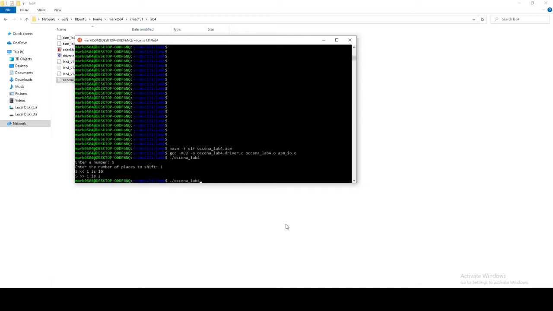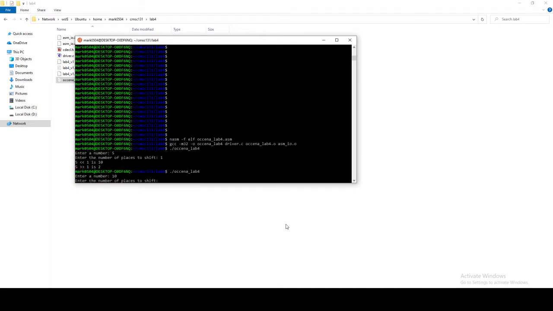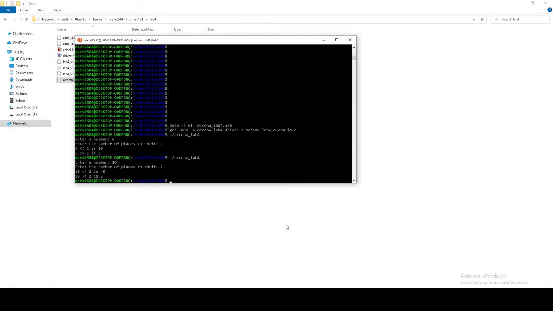So I'm just going to enter another one. I'm going to enter 10, and then the number of shifts will be 2. So I think it's working fine. So that would be for the working demonstration.